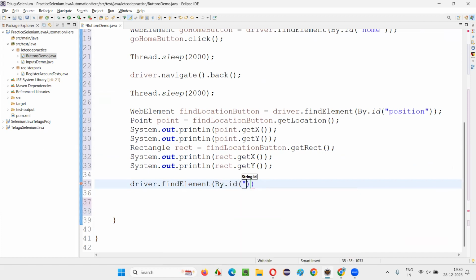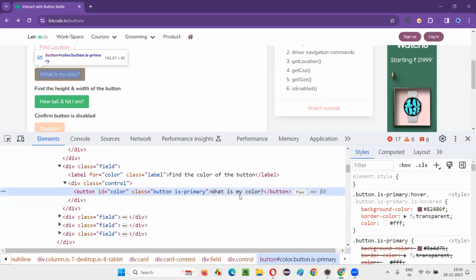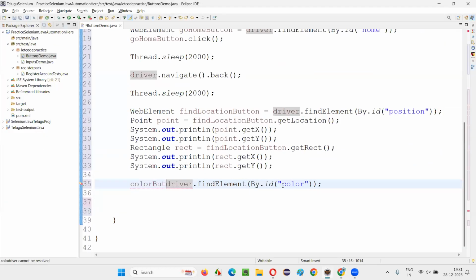By dot ID, provide the ID locator for the button, put a semicolon. And here, what is the name of the color button? Let's say color button. I'll say find color button or whatever it is. Hover over the mouse and say create local variable.